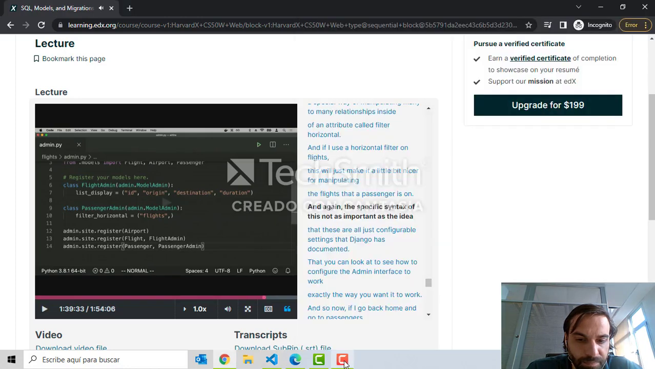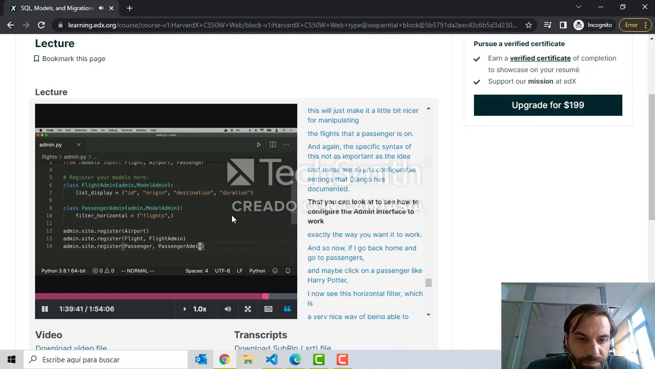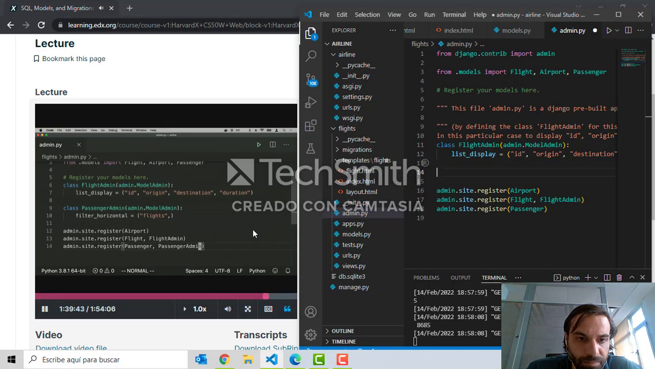And again, the specific syntax of this is not as important as the idea that these are all just configurable settings that Django has documented that you can look at to see how to configure the admin interface to work exactly the way you want it to work.